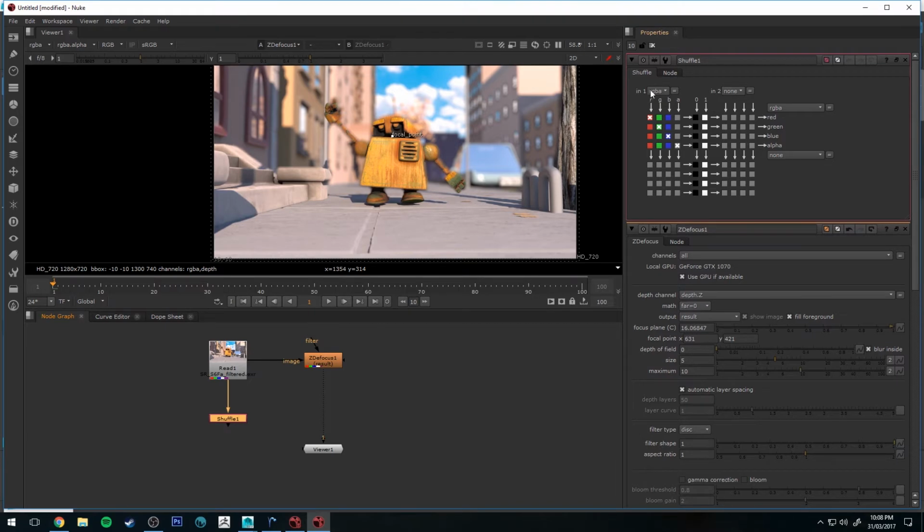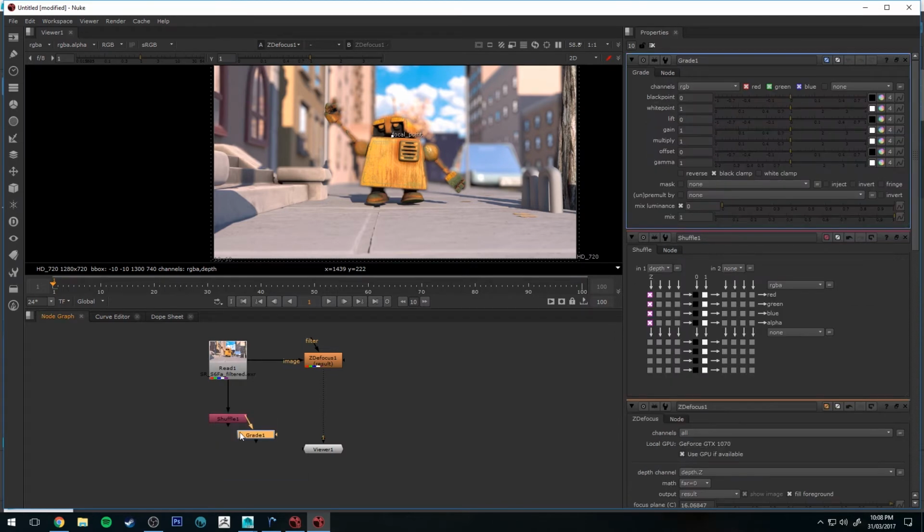We're going to go to N1, the drop down there, and we're going to go to depth, because this is going to be the Z depth that's affecting this. And then out from our shuffle, we're going to click tab again, and we're going to type in grade and connect the grade to the shuffle. Just going to move those over. And the grade is how we're going to control.